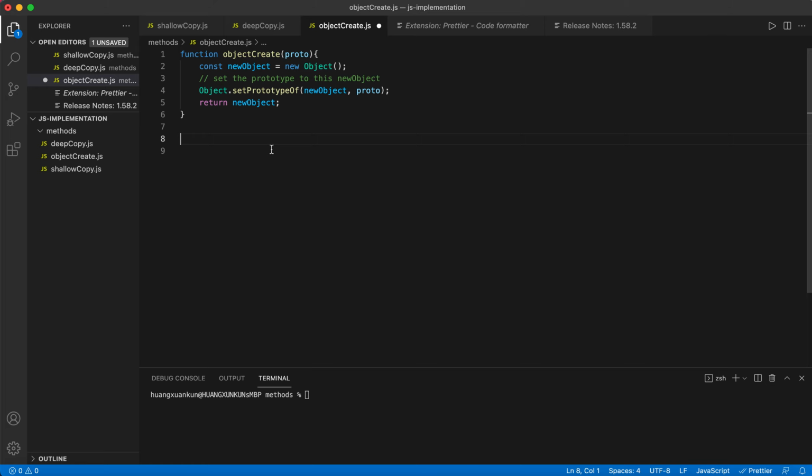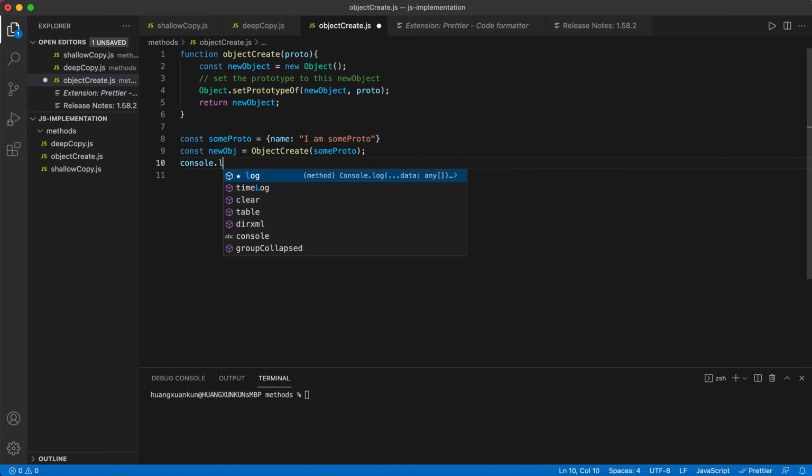So let's try newObject equal to Object.create with some proto, right? So we want to create a someProto here. For example, just create an object with a name of "I am some proto". So let's check what is the prototype of this new object by console logging newObject.__proto__.